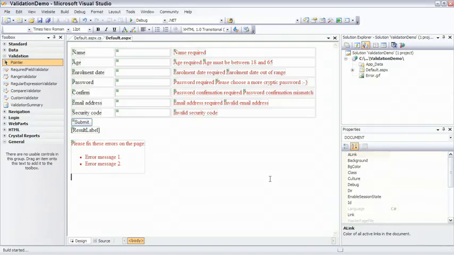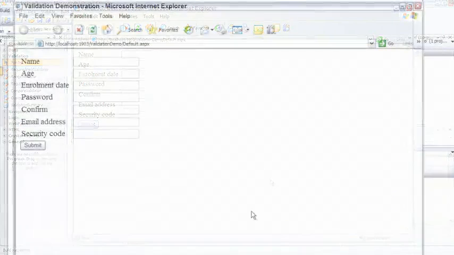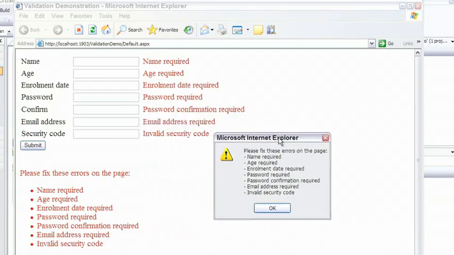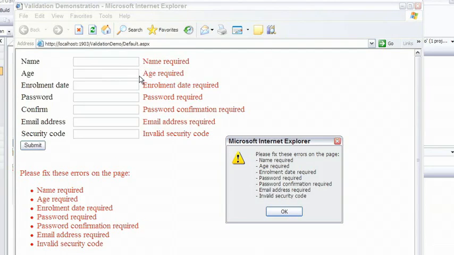Okay, let's run the application, Control F5, and let's just click the Submit button and see what happens. Aha, so you can see it's displayed the text messages for each box. It's displayed the error messages at the bottom. That's the summary information. And it's also popped up the message box as well, containing the same data.